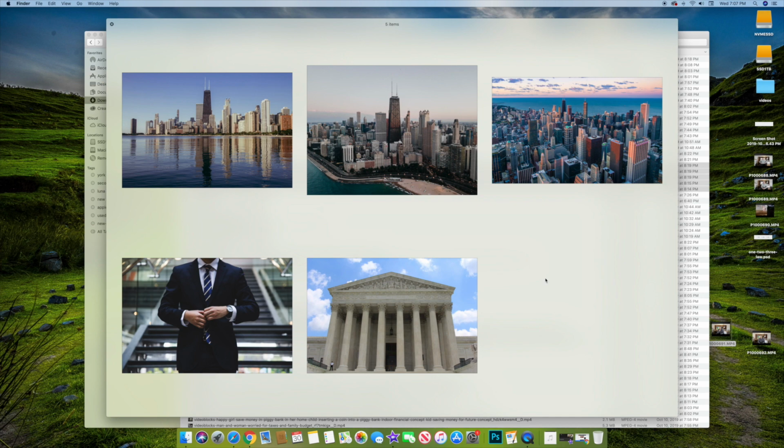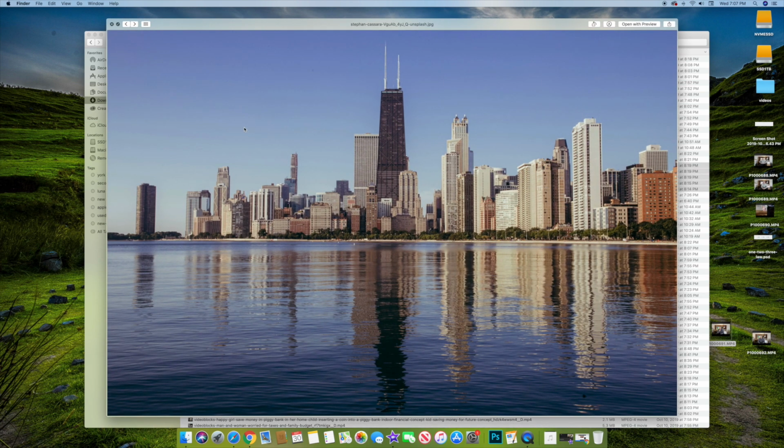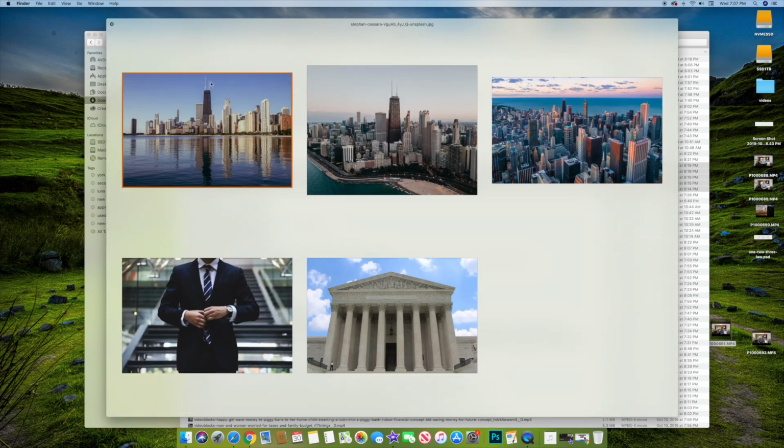So again, you would preview it by first highlighting a bunch of them, clicking the space bar, and then up here in the left hand corner there's this little icon, and then click it, and it'll list all of the images there for you to view.